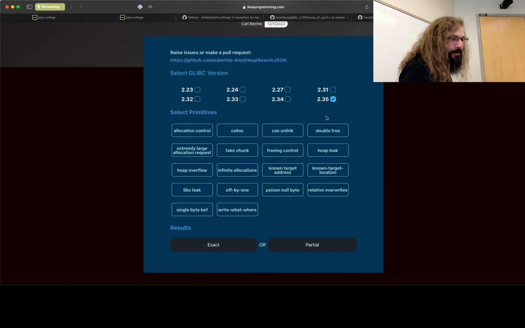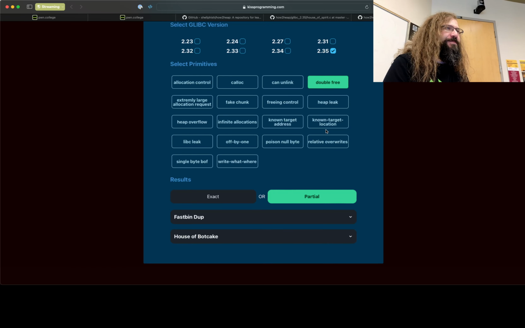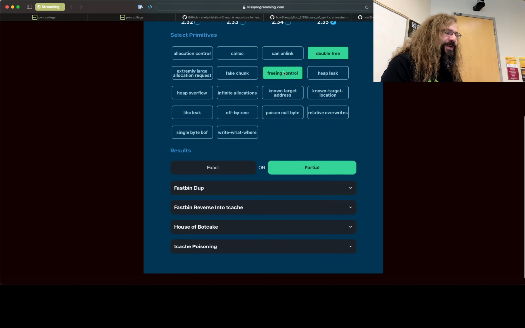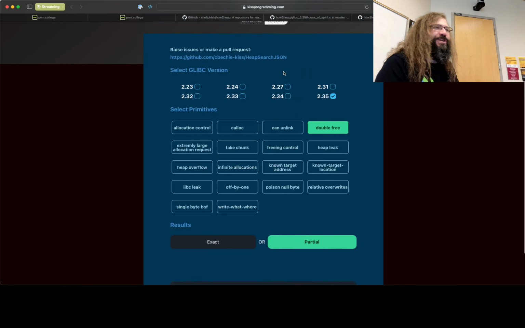in this challenge? And as you select the things that you can do, it will tell you which techniques apply. Now, hopefully, you can do this manually, but if you decided to use this tool, I wouldn't blame you.